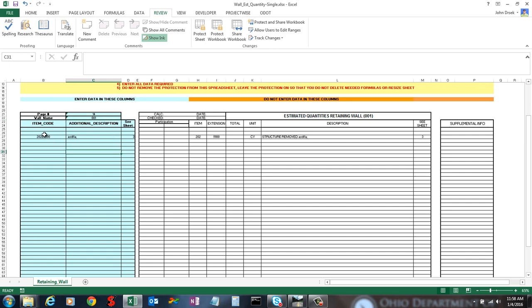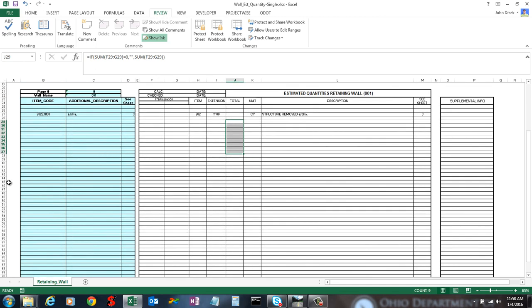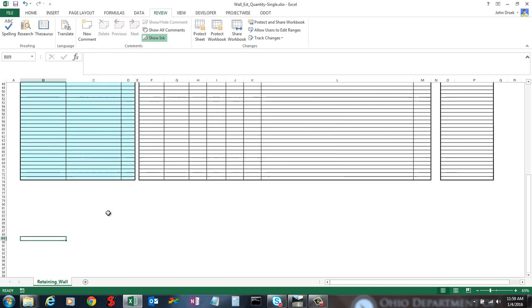and then it's going to grab the item code, additional description, as well as it's going to find this total column. So, and then just as with other types, it is dynamic, so you can insert rows, delete rows, but to that same extent, if you throw an item number down here, it's going to pick that up still, so you need to watch out for that.